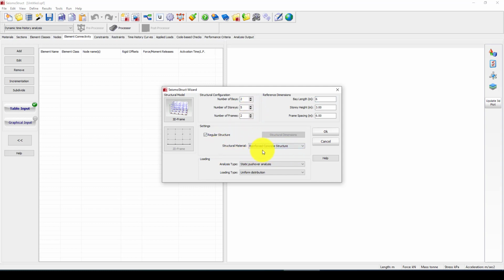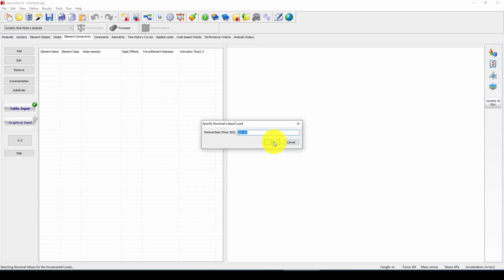Now for the cross section, we select the available cross section, and for the loading we apply a static pushover analysis and also a uniform distributed load on the beams. Then it asks how much shear force you want to distribute to the entire structure. I want 1500.